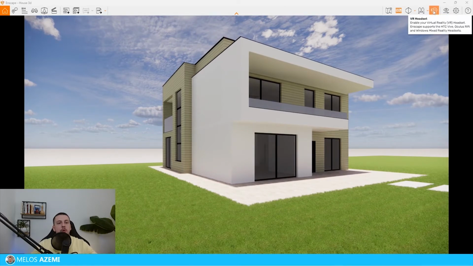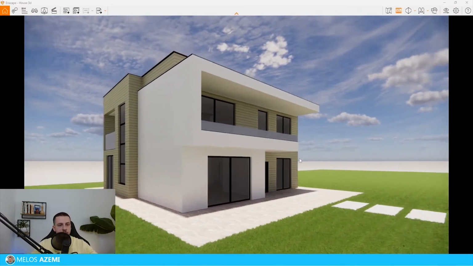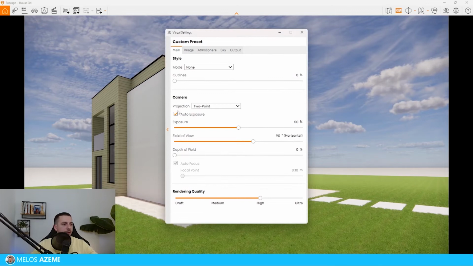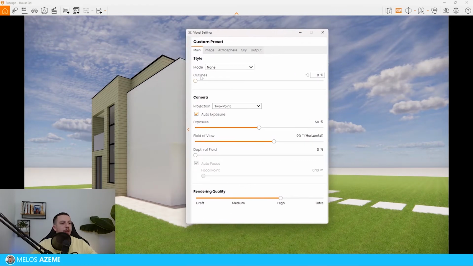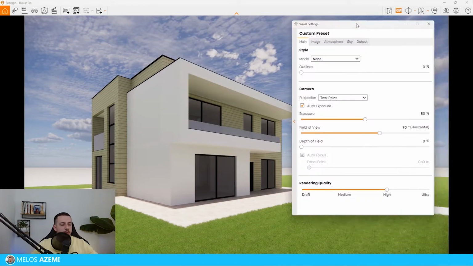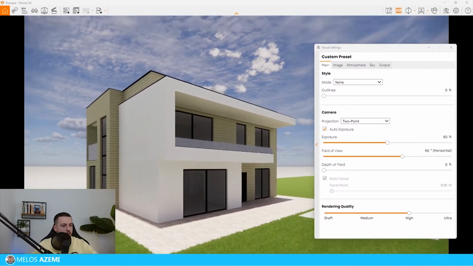And then next up, we have the VR headset option, which if you have a VR headset, you can connect it with Enscape and you can take a look at all the features that it has. And then you also have the visual settings right here. So the visual settings are very important to get a very good and realistic image.